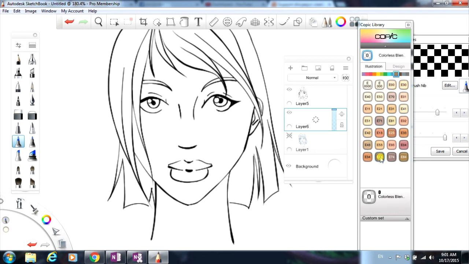Sometimes I use E13 for a lot darker shadows. If you're starting with somebody who has tan or medium color skin tones, you might start with the E11, and if they have darker skin, you might start with E13. This one doesn't have 15. 15 is just lighter than 13. I don't see it in here. So, that is that.